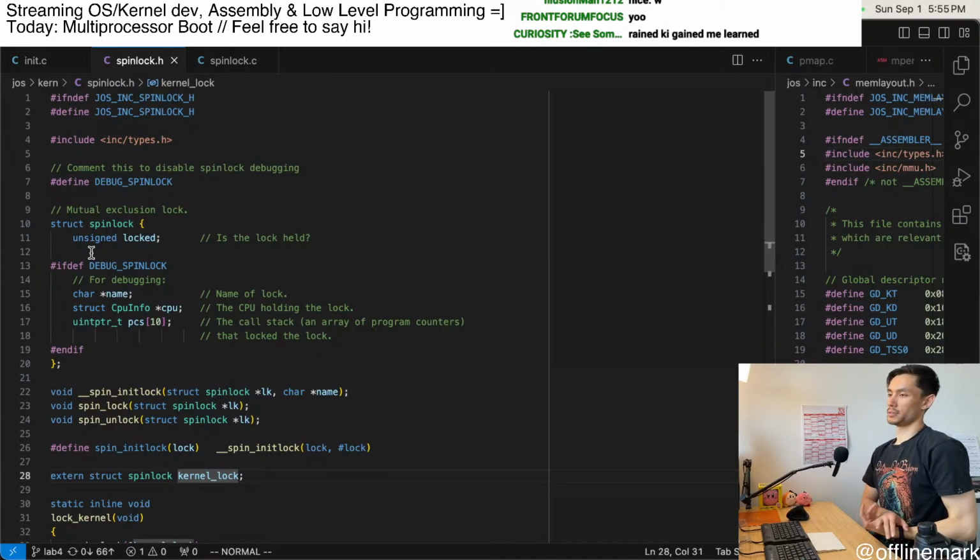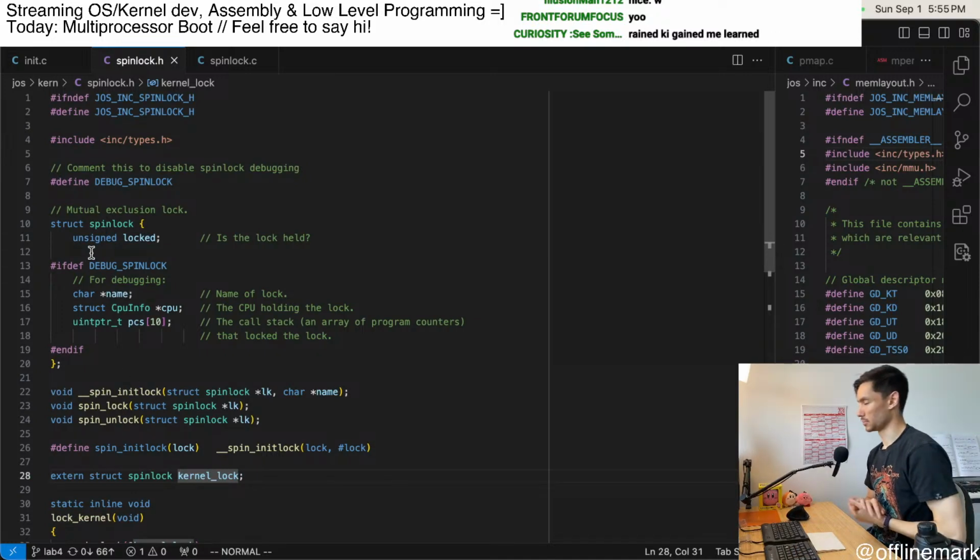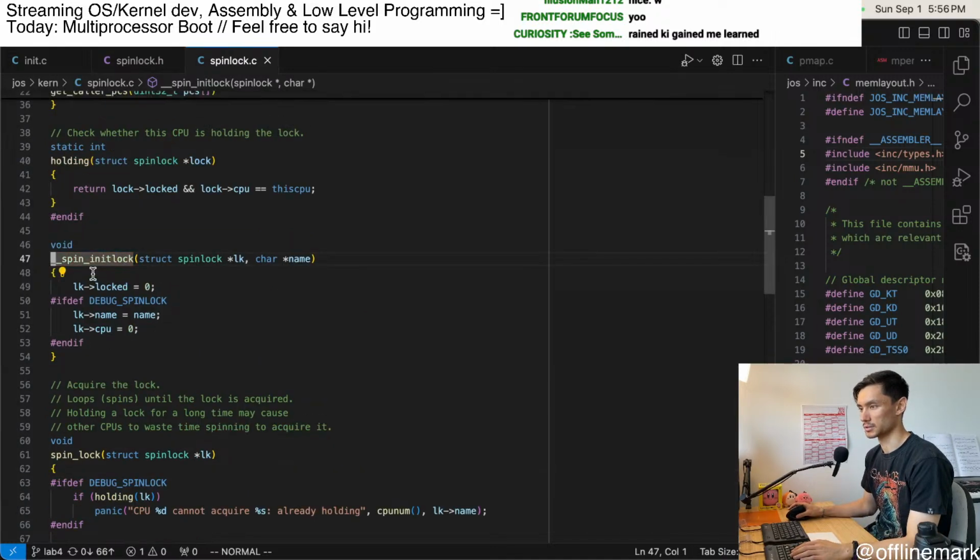Basically, a spin lock in the most simple and naive form is just an integer or maybe even a Boolean. And you use atomic memory accesses to manipulate and operate on it. What's this underscore thing for? I guess it's the init.